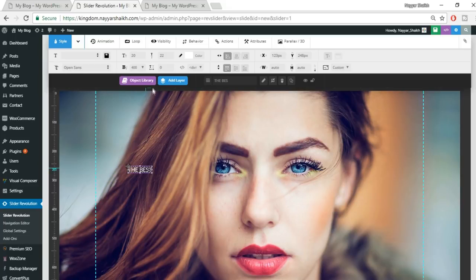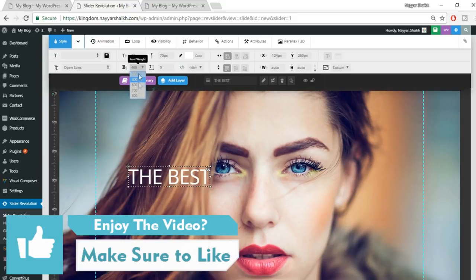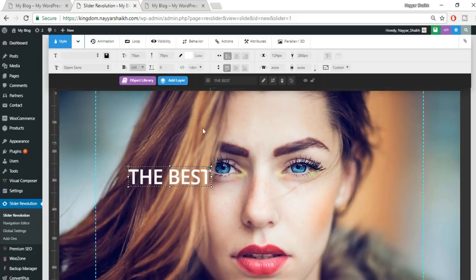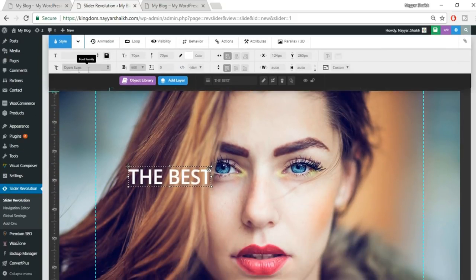Now we have to increase the size of the text obviously, so let's make it 70. 70 looks fine. This was font size. Another one over here is font height, make this also 70. Then we have font weight. If you select 800 it will become very bold, if you select 600 it will become medium. Accordingly you can select that option. You can also change the font from here. At present it is set to Open Sans by default.